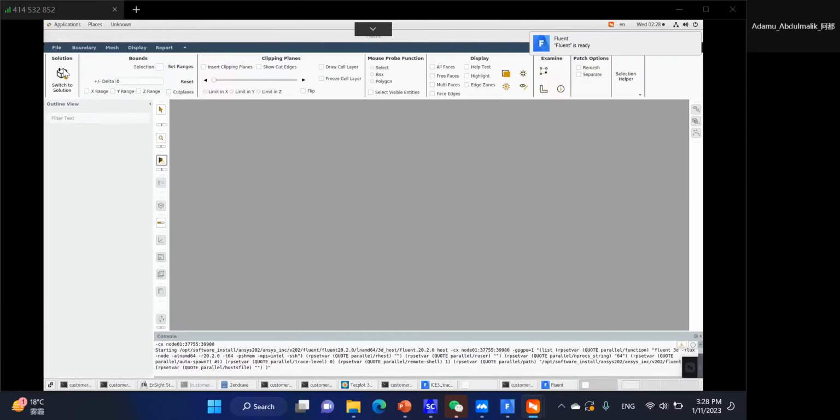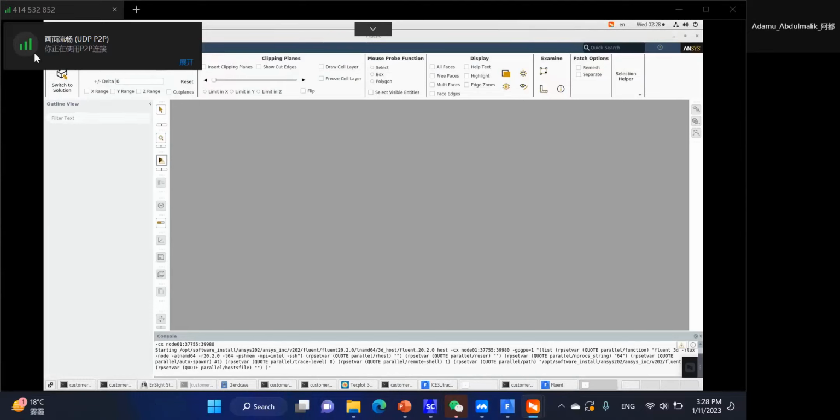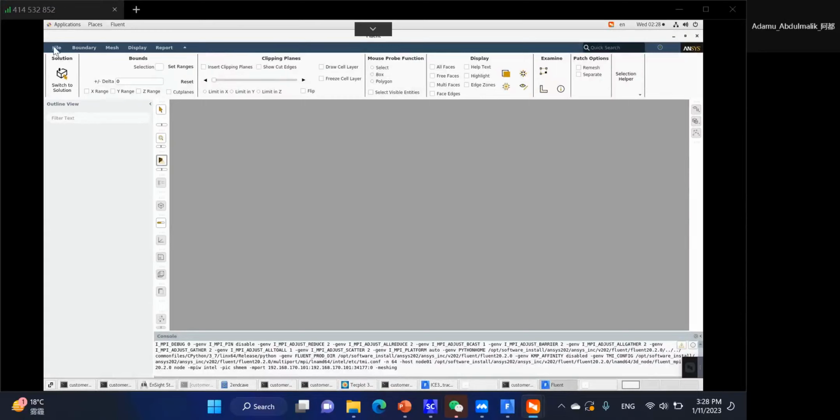Now I think I can use this computer to show you what I was trying to explain initially about the dimension. So you import your geometry.